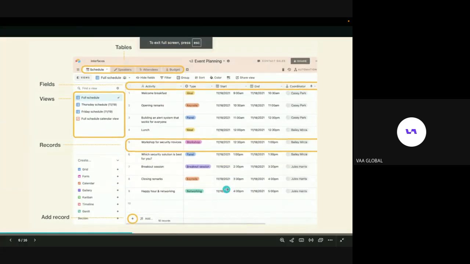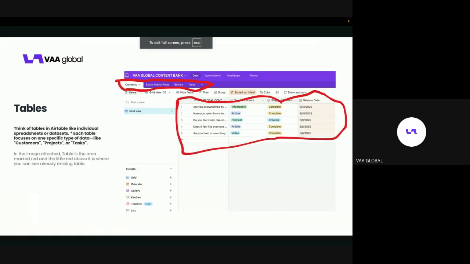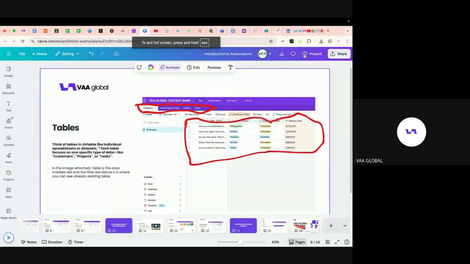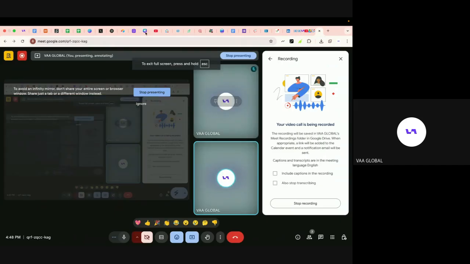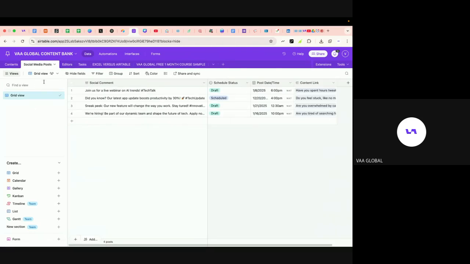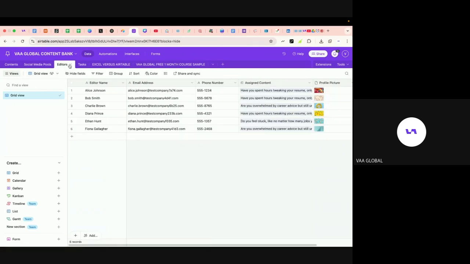Now, moving on, what is a table? Think of tables in Airtable like individual spreadsheets or databases. Now, let me go back there. So when you go back to our Airtable, you could see that this is a table. This is another table. This is another table.